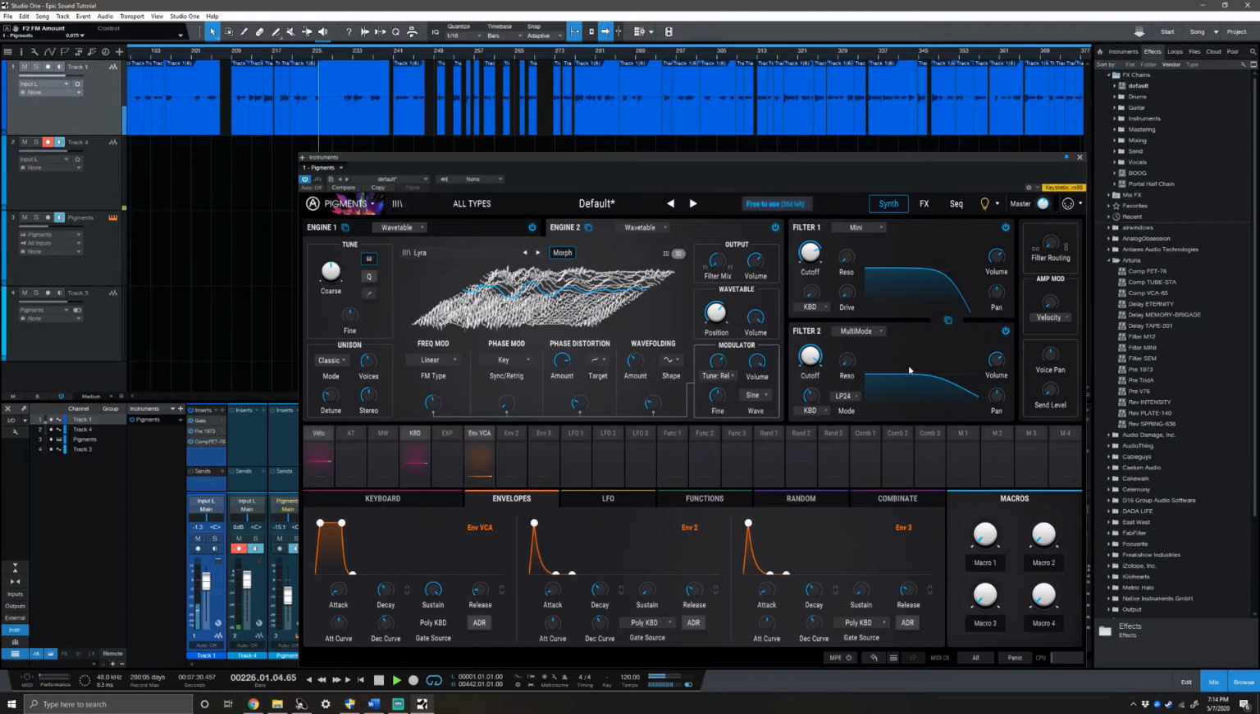So right now we're at... So we're slowly getting there. So the next part is important. We're going to head to the envelope section here, and we're going to set the attack to 78.3 milliseconds.